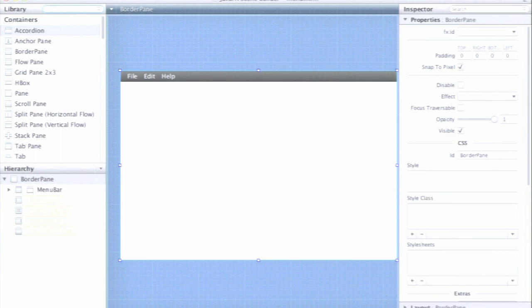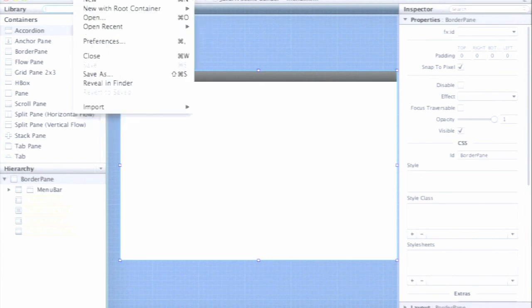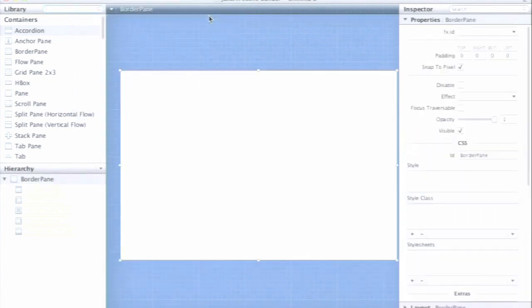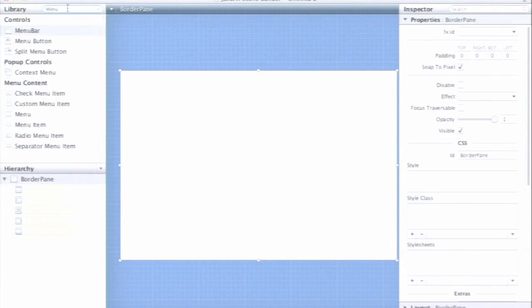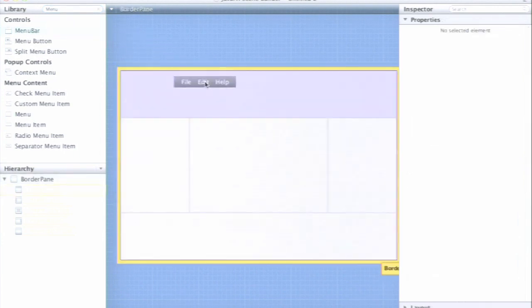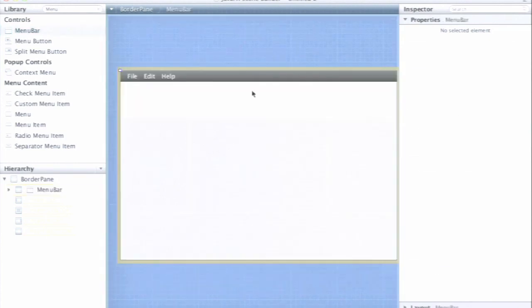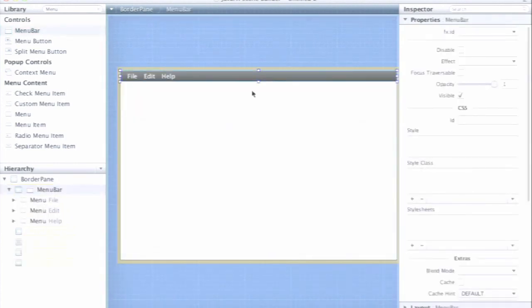There are multiple ways to do it, but one simple way is to create a new document directly with a border pane, let's say. Why am I choosing a border pane? Because it does work very well with a menu bar. I take this menu bar and look at the content. You have the drop target according to where I can drop it. And if I am dropping it to the top of my border pane, my menu bar is automatically stretched to fill all the width of my container.